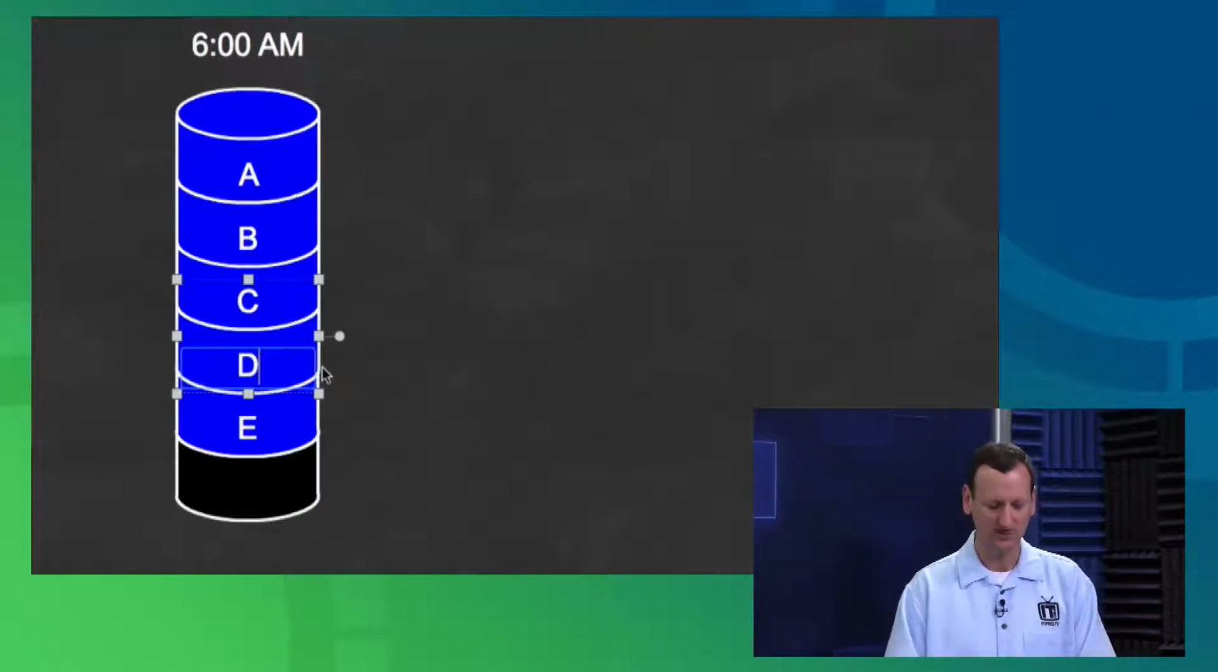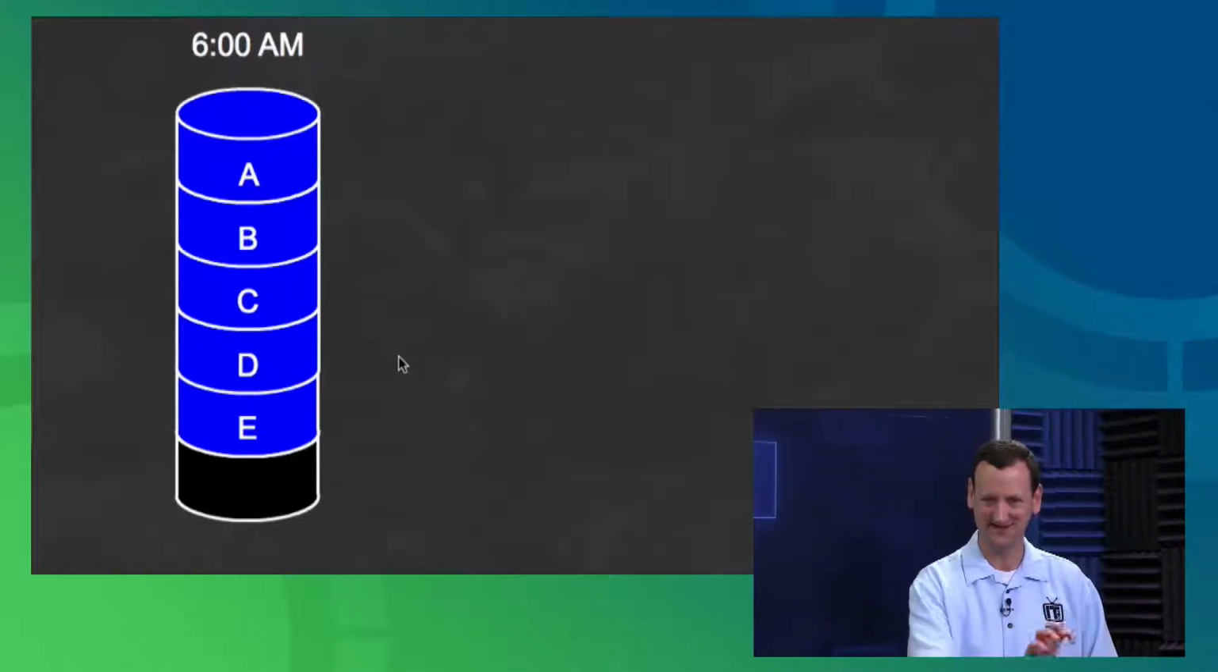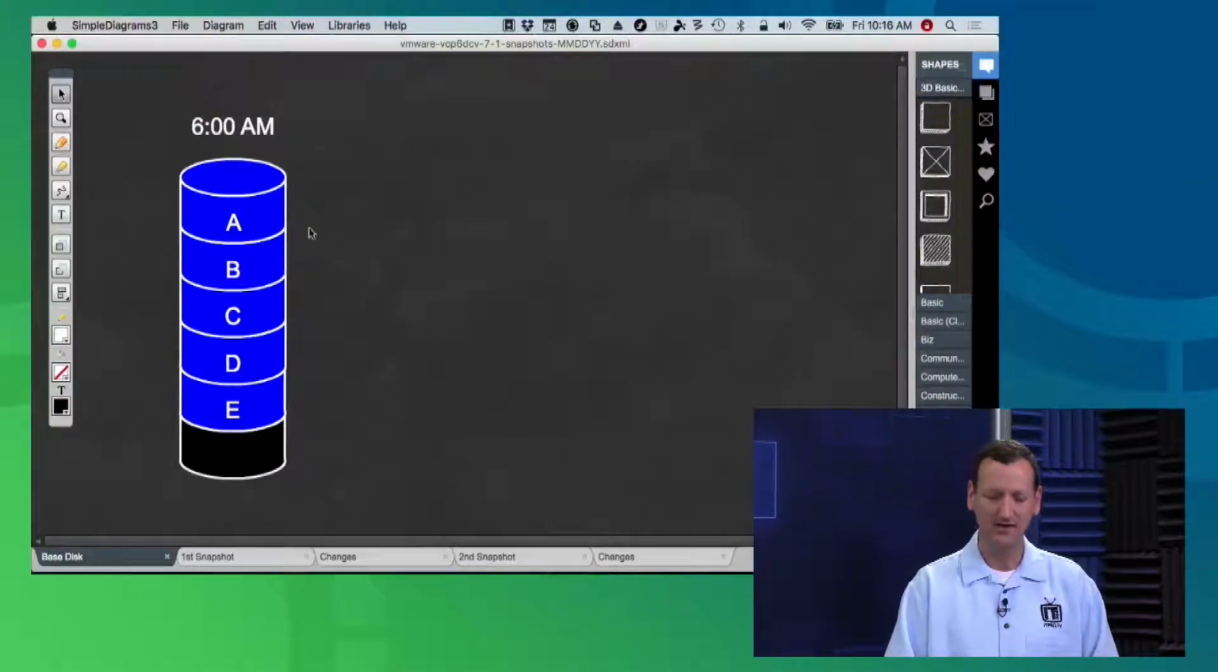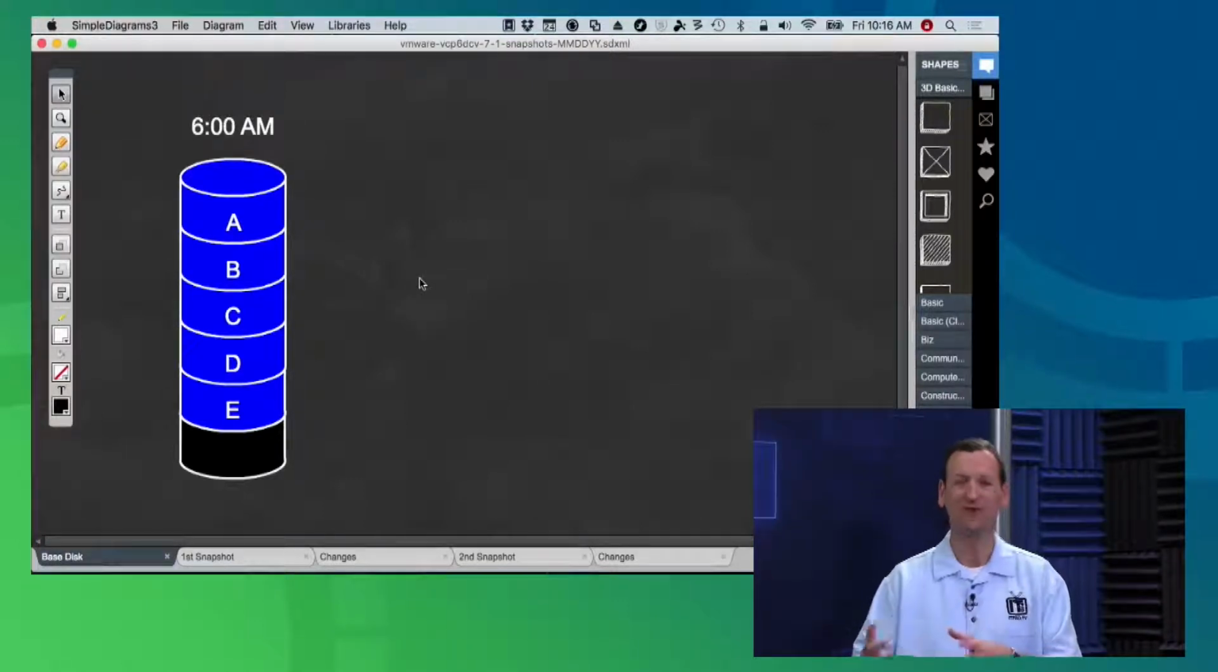So what I can do is I can take a snapshot of that drive. I can freeze it at this point in time. I can freeze it at 6 a.m. And at 6 a.m. I had A, B, C, D, and E written in it. And then once it's frozen, now I can start making changes, and I'll have a reference point that I can jump back to.